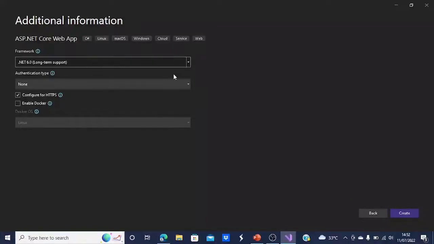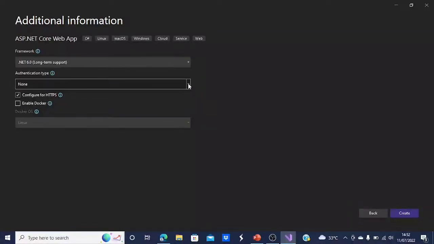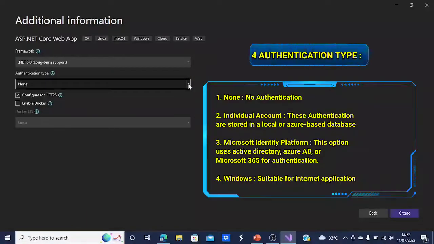From this window, you can enable Docker support and add the authentication support. In here, you can add Docker support and enable it. Okay, we will disable this. And this has a drop down menu for authentication type. Authentication type has the following 4 options.